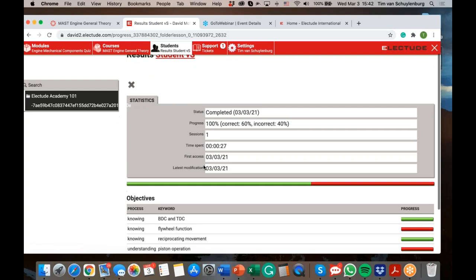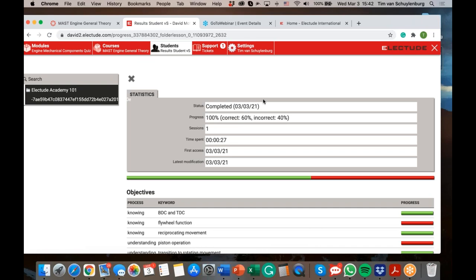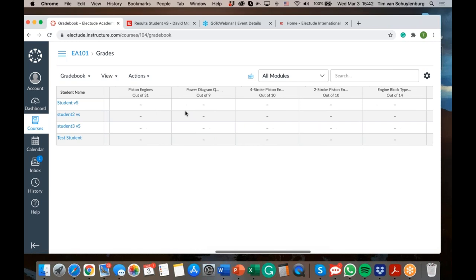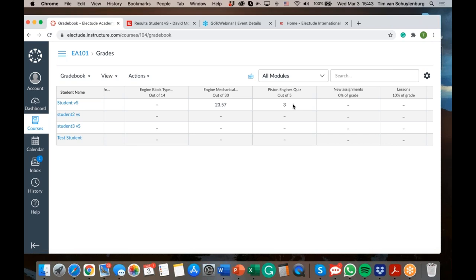Now we can just navigate back in the system here. Let's see how this looks in our gradebook now. Scroll on over to the right. There it is. There we go. So 3 out of 5 makes more sense than 6 out of 5, right? And 23.57 out of 30 is also better. And you see here we have the average grade back again.